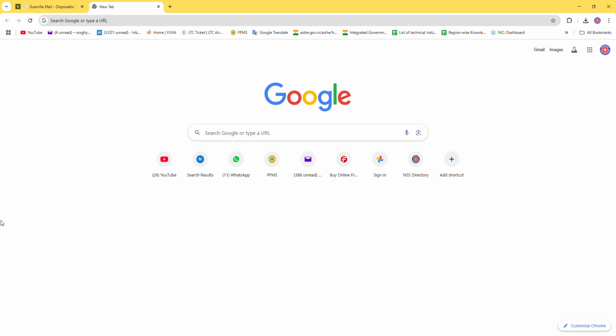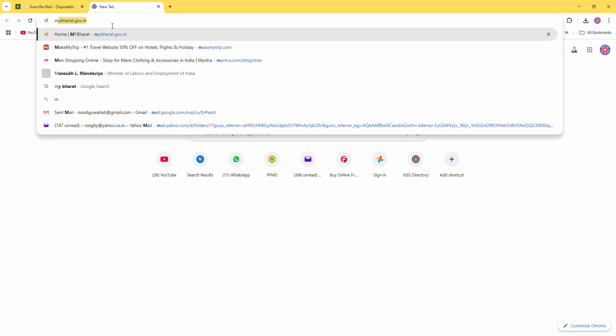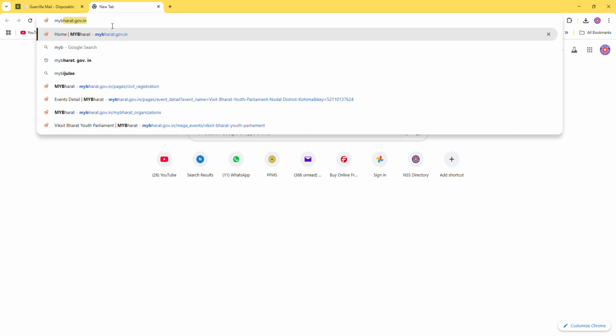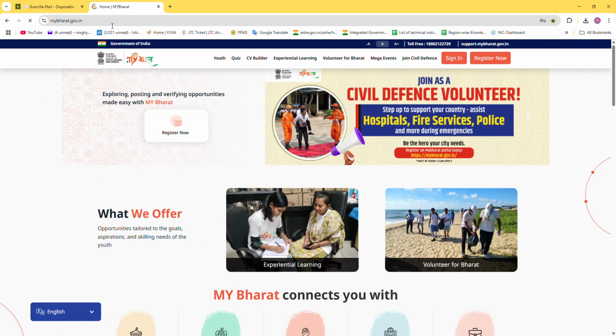So today we are going to cover the registration part, how it is done. It is a very simple registration process which every one of us can easily complete within 4 or 5 minutes from our mobile phones or from our laptops. So today I'm just going to cover the registration process straight away by going to the My Bharat portal. We have to type in the URL of the My Bharat portal, that is mybharat.gov.in, and you can do this from your mobile phone as well as your laptop.